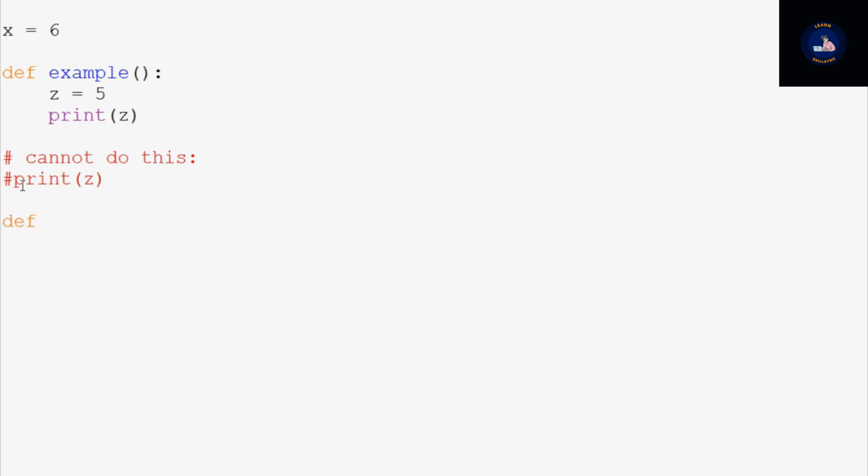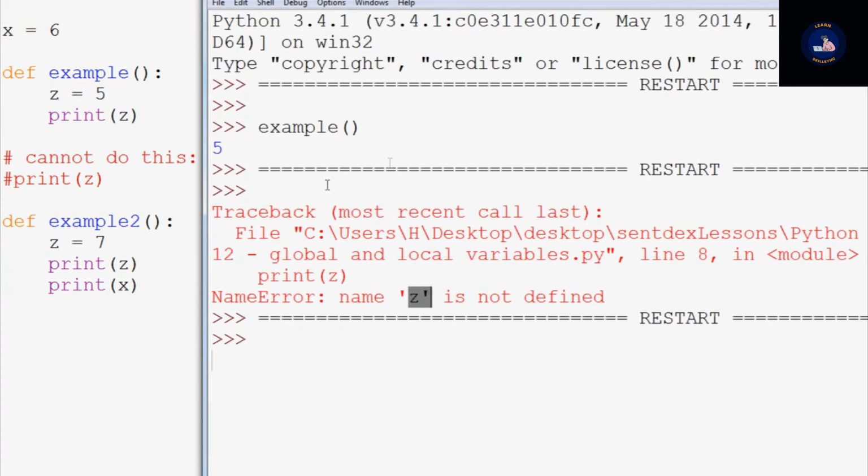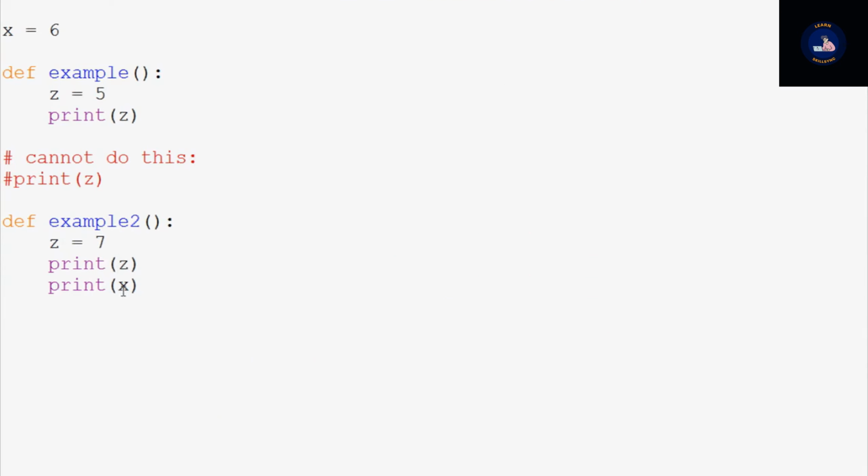How about define example2, z equals 7, print z, but then we also want to print x, because we defined x up here, right? So we're going to be able to do this. We can save and run this, and we'll run example2, and we get 7 for z and 6 for x, because we defined x.